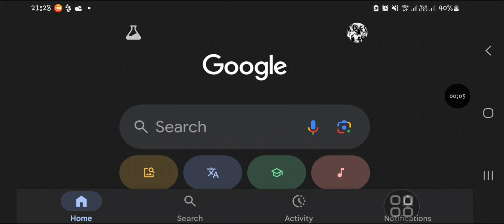In today's tutorial, I'm going to show you how you can activate Google Assistant in Samsung Galaxy phone. Okay, let's get into it guys.